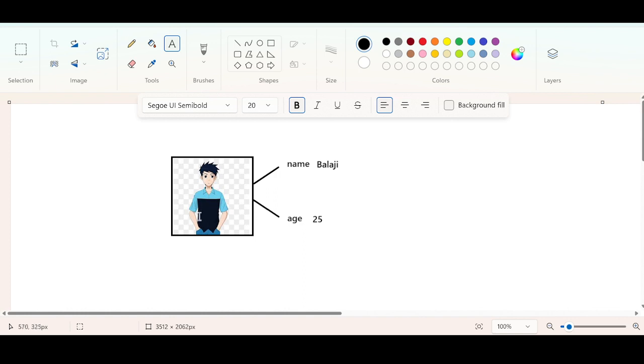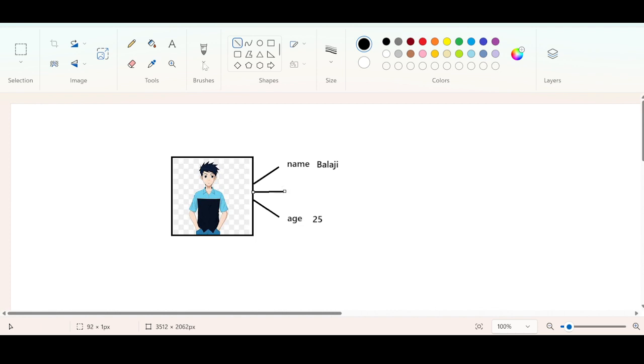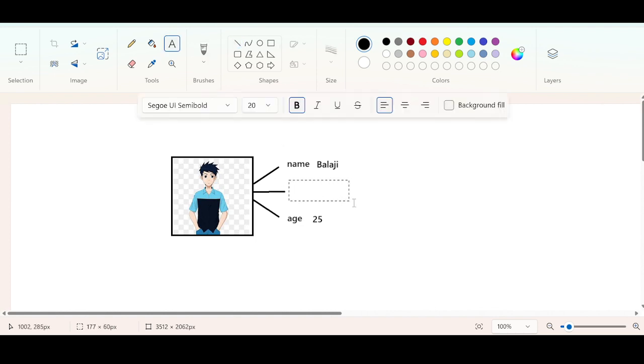So a person has two properties. One is the name property, the second one is the age property. So this has been generated. Let us assume that he also has a third property, location. Location is Chennai. These are the properties of this person.